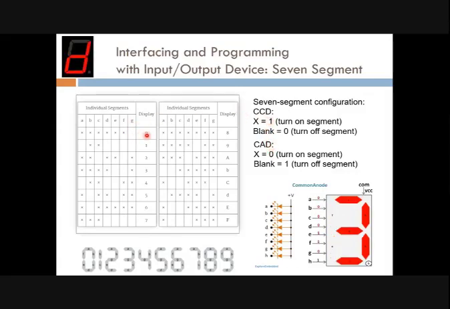So if you want to display character 0, this means that you need to give the pins here starting from A to F either 1 or 0, and then the G here either 1 or 0, depending on the configuration. For common cathode, everything here should be 1, and the last one, G, should be 0.